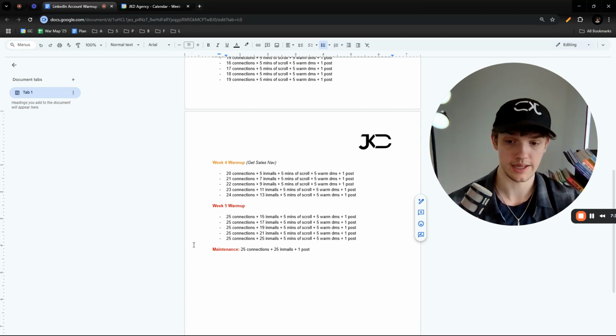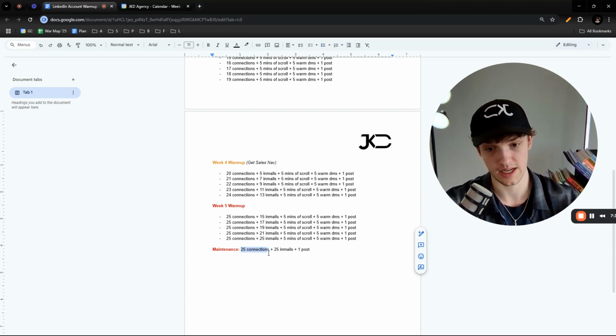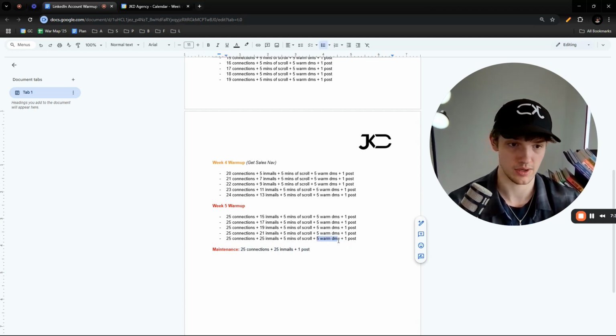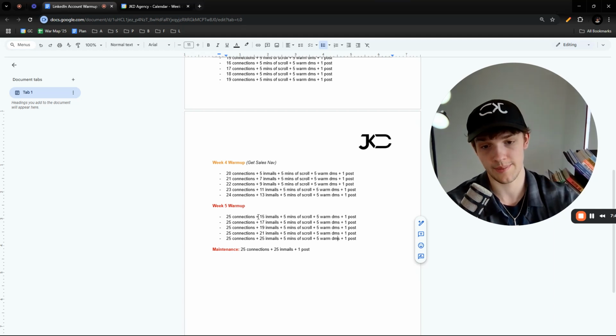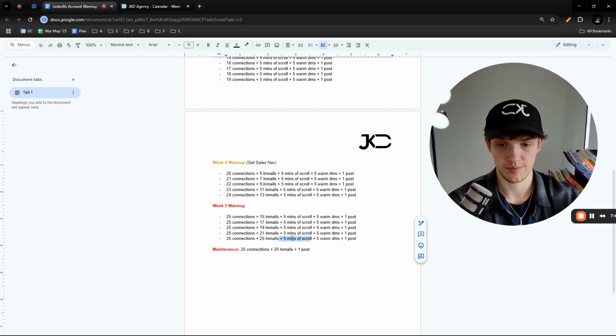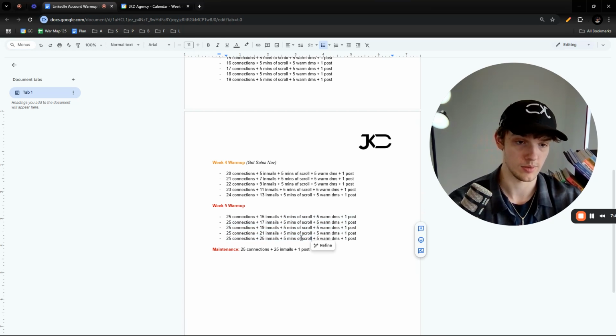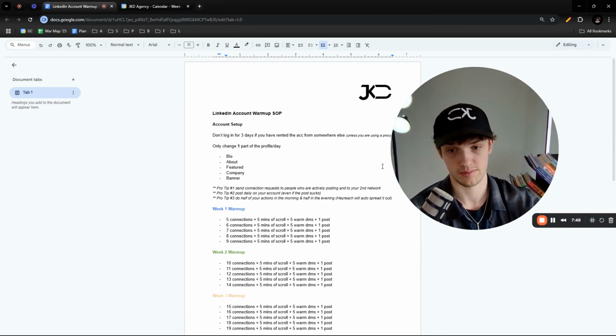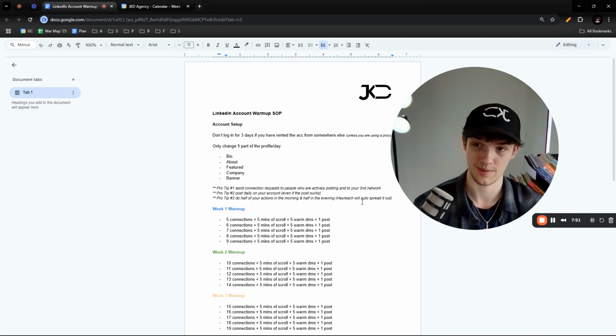And that's basically it, right? And then maintenance, you just want to stay at 25 connections a day, 25 InMails a day, and 1 post. You can do the warm DMs less if you don't want to, because you're going to be doing all the cold DMs and having conversations with them. And you don't really need to do the scrolling as much anymore, right? So that's basically it. It's very simple. If you follow this to a T, you're going to get your accounts not banned, and you're going to be able to get a lot of appointments.